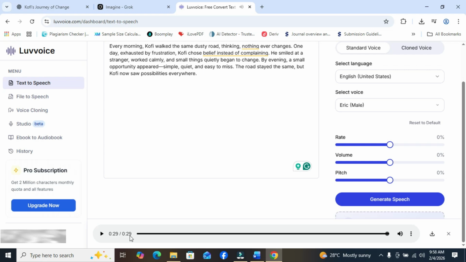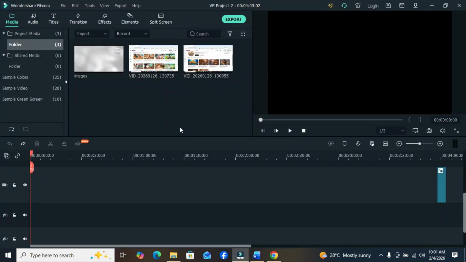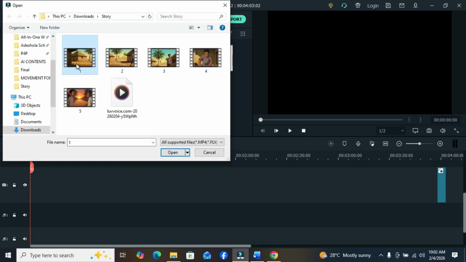Okay, you can see that it is 29 seconds. We are almost there. Very close to the timing for the video. So the next thing we do is to download it. Okay, downloaded. Okay, the next thing we're going to be doing is to edit the video, to produce the video. What I'm going to be doing is to import all the files. You can decide to use CapCut, but me, I'm using Filmora.